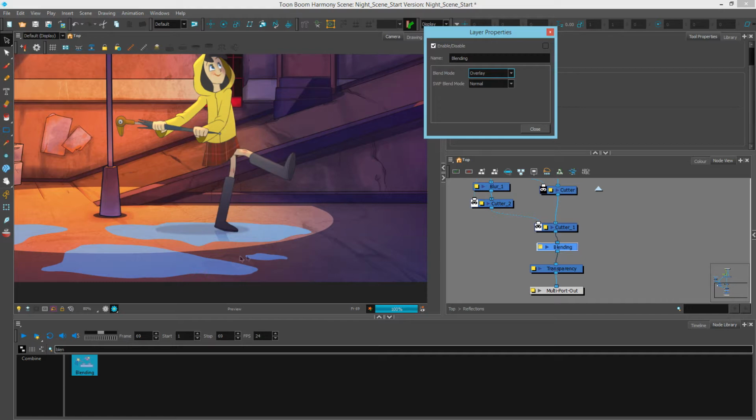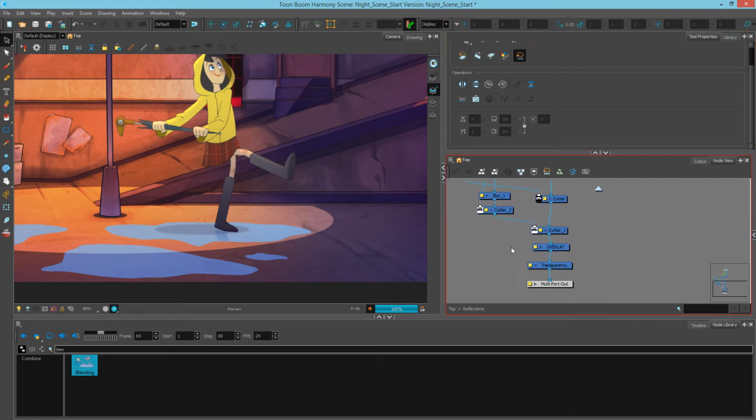Depending on your background or the type of reflection you need, you might choose overlay. You might also choose screen sometimes, but in this case it's way too bright, so I prefer to switch back to overlay. And I like to type in the name in here of the blend mode that I use so that I do know in the node view what it looks like. So I'll do that. Now I see the blend mode as such. And that's a pretty good reflection.